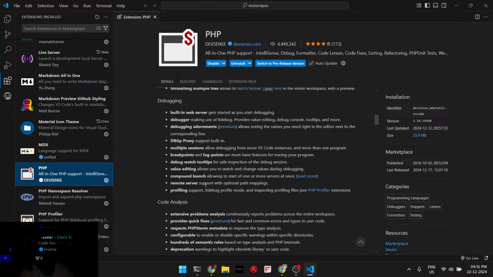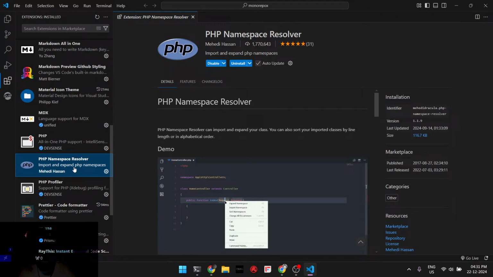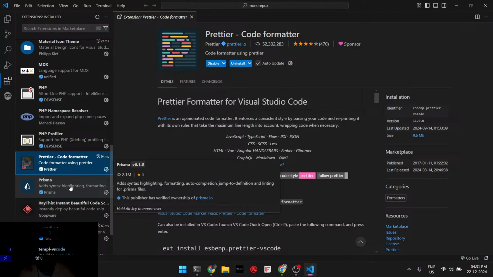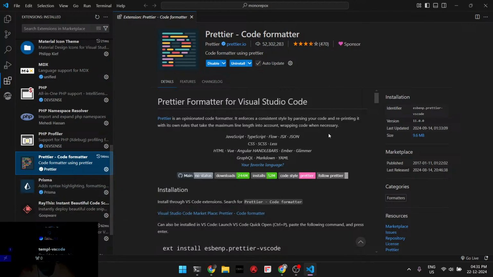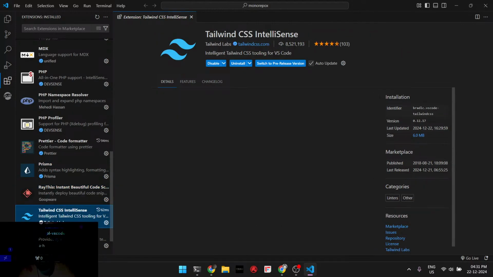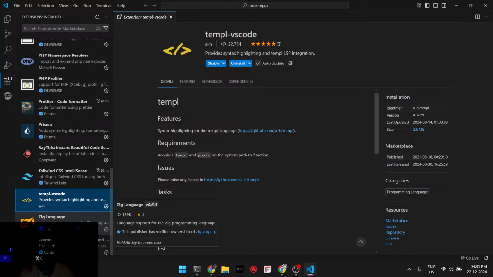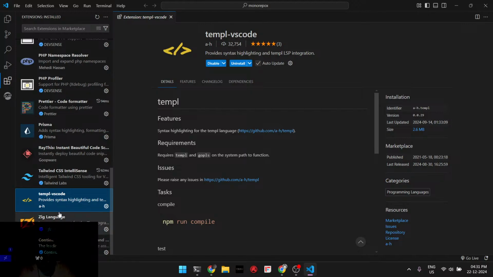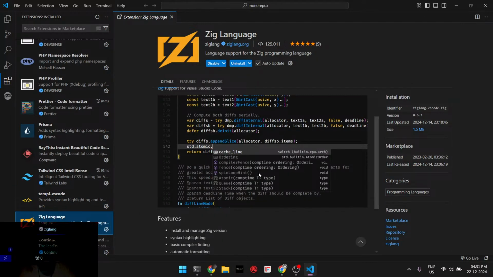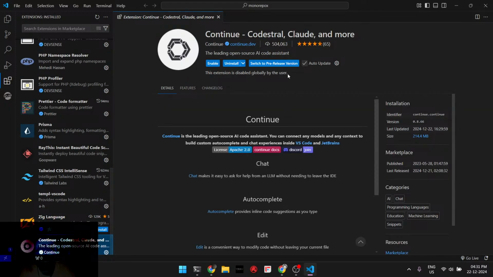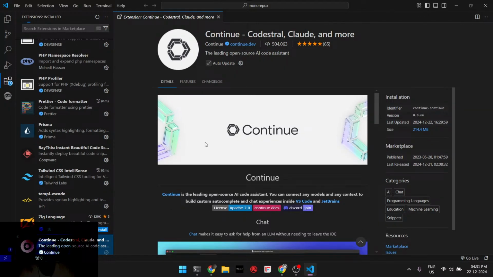You can see this is something that I actually installed while trying to go back to PHP. My last PHP was 7.4, so it's been a long time, I guess. It was also 2020. Prisma is there. Ray 1 is there. Temple is for Golang, I guess, and also STMX, Golang, and things like that. Zig language, no, I am not interested for now. And this is Continue, I don't need it anymore.